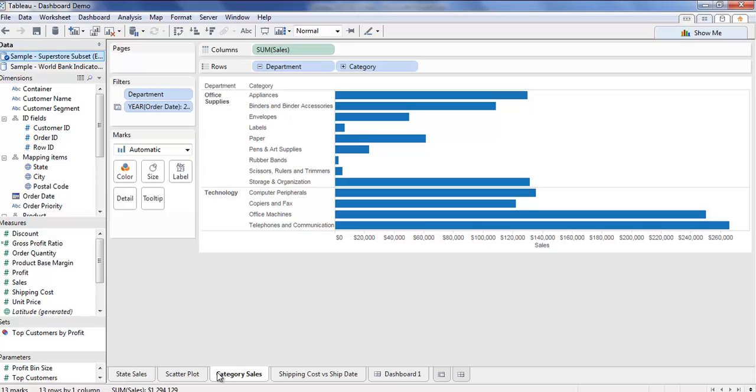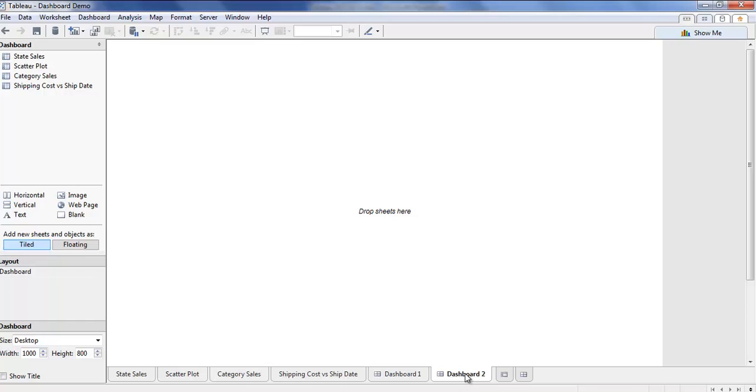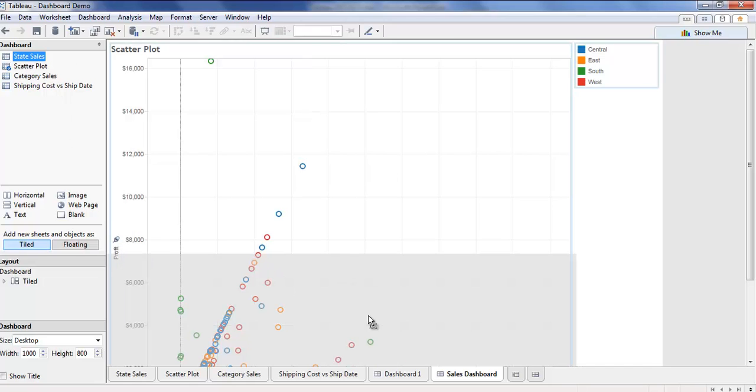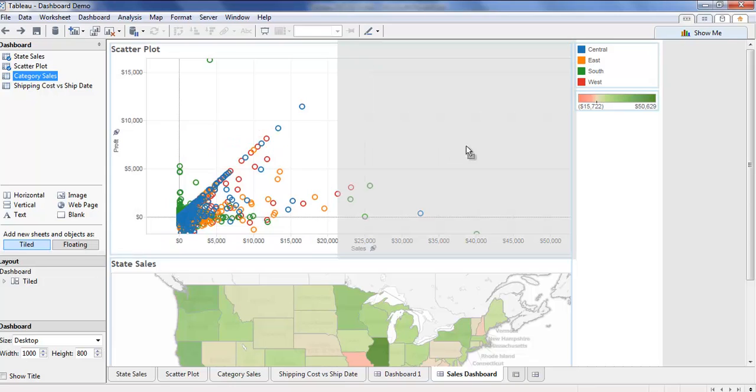To create a dashboard, let us click the New Dashboard tab at the bottom of the workbook. Let us rename this dashboard as Sales Dashboard. If you observe, in the top left corner, we have all the active sheets. To create a dashboard, I simply have to select a sheet, drag and drop it on the canvas. Notice that when we are placing the sheets, a grey box appears. This indicates the placement of the sheet.